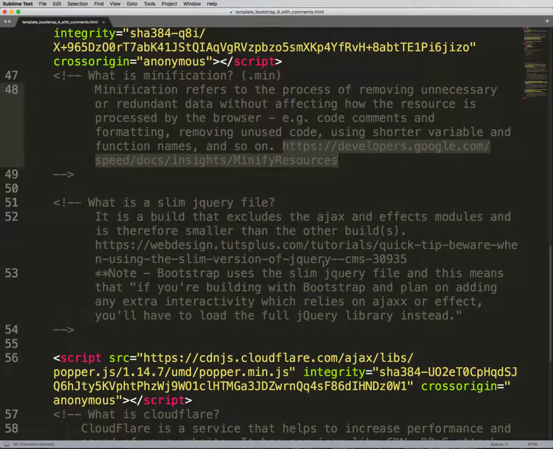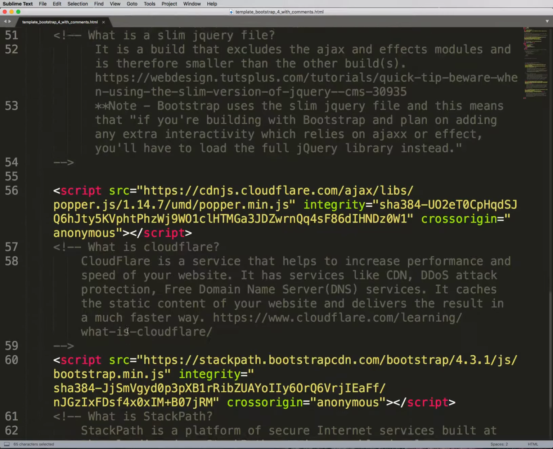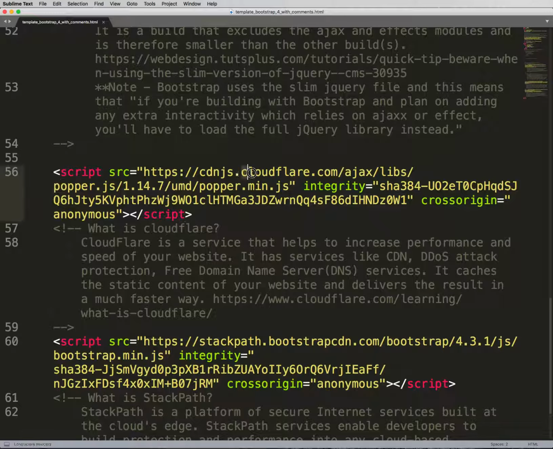Okay, that's important. The next script line that you'll see down there has something called Cloudflare. Now, Cloudflare is important. Cloudflare is a service that helps to increase performance and speed of your website. It has services like CDNs, DDoS attack protection, free domain name services, and it caches the static content of your website and delivers the result in a much faster way. The bottom line is that Cloudflare speeds up your sites. Many commercial companies are using this, and that's a good thing.